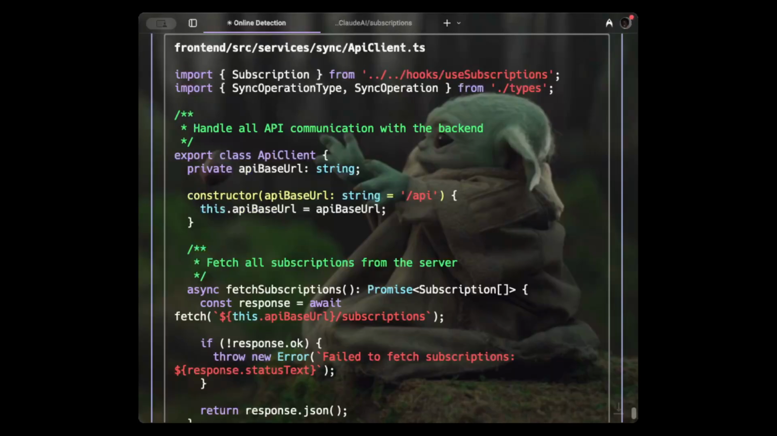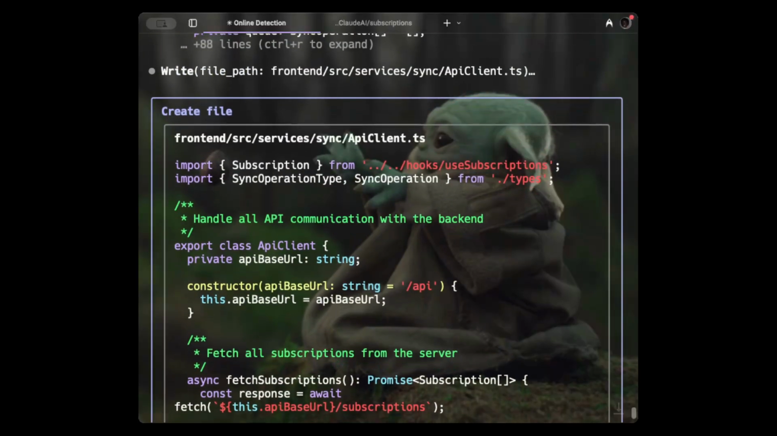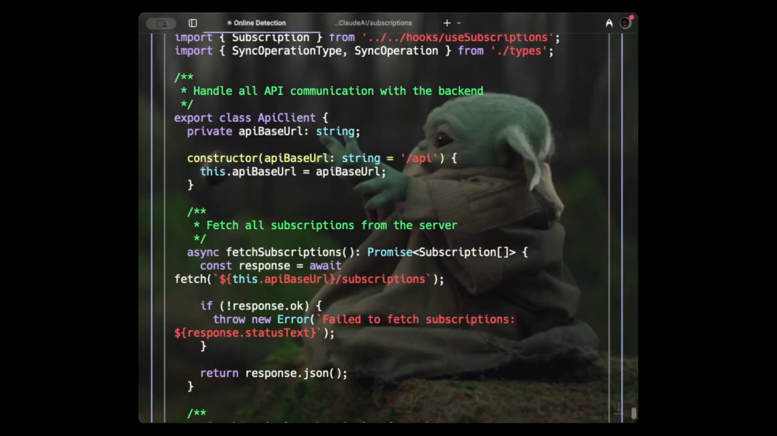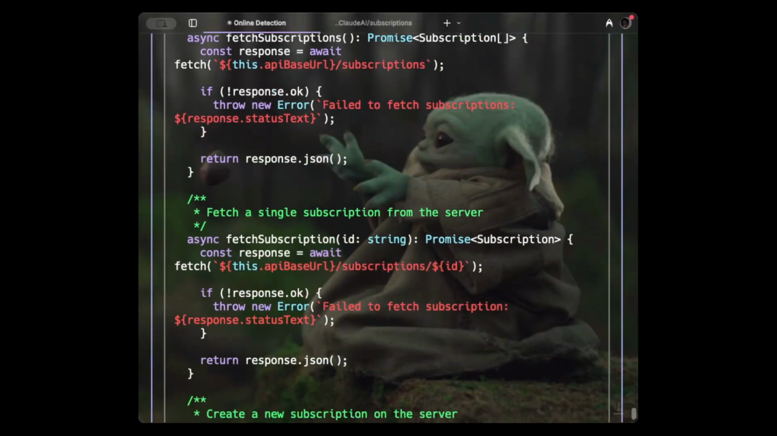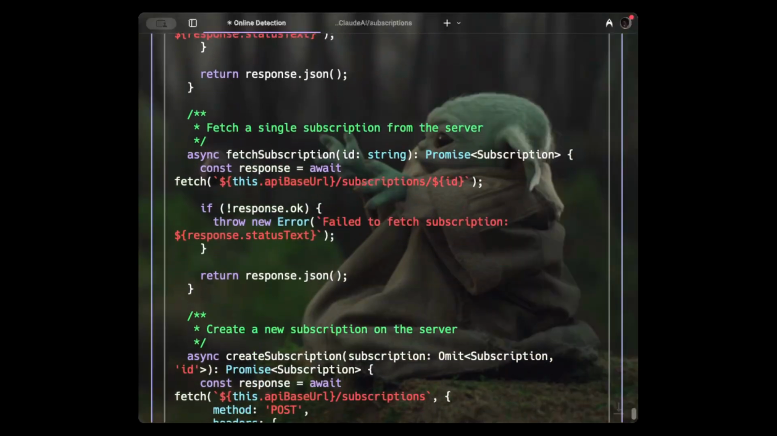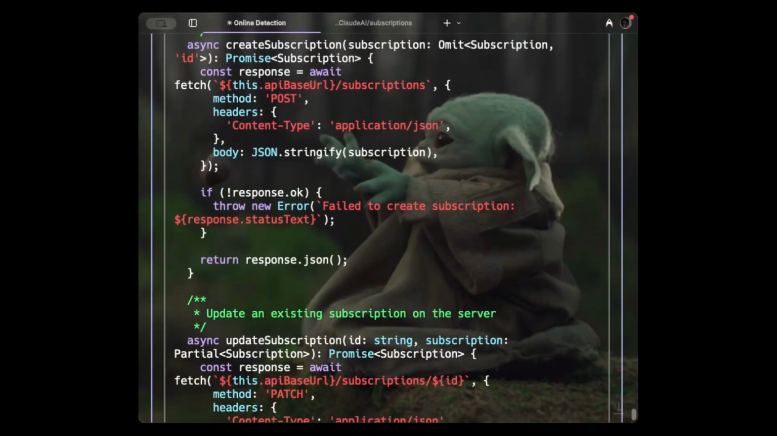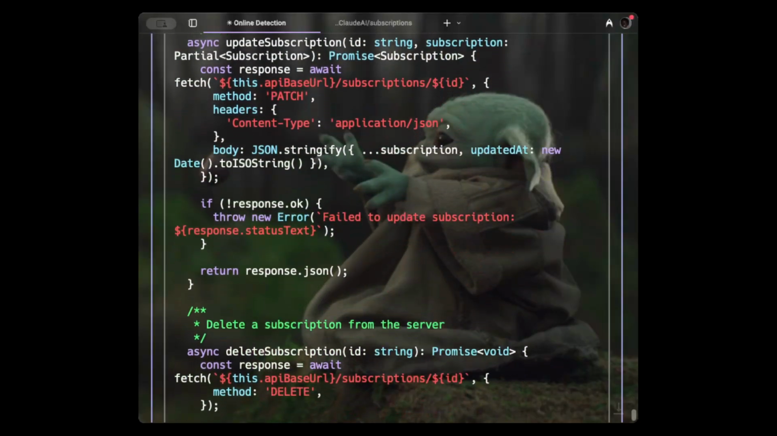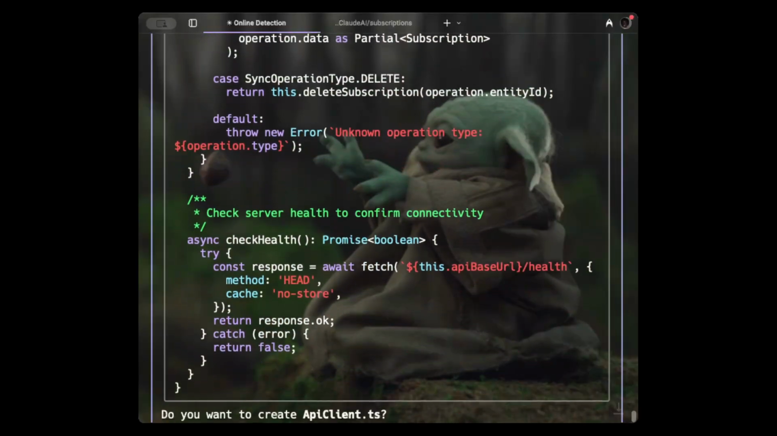This is a good file to look into. So in the sync service, it has an API client, and here is where it's going to be connecting through the API base URL to the subscriptions endpoint that we have for the backend, able to fetch, for example, a single subscription. It can create a new subscription. So these are all the endpoints that we previously tested with Postman, and we can see that this is kind of like the crux of how it interacts with the backend.